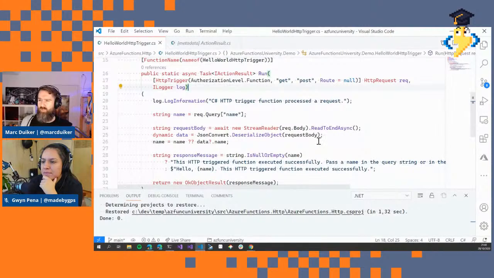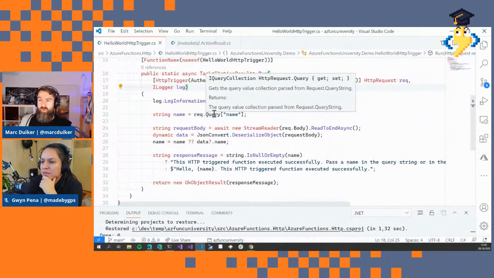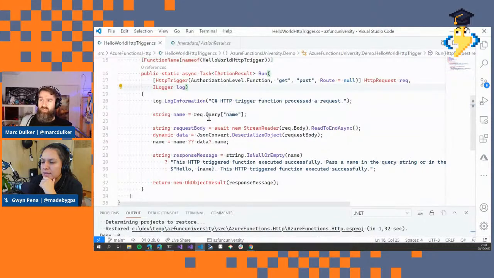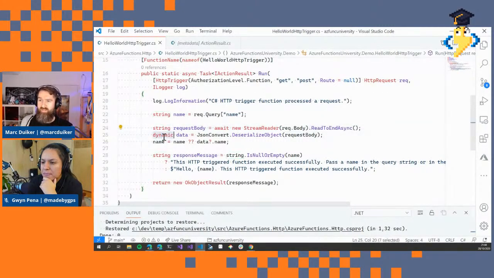So if you look into the body of this method, I already mentioned it will first try to extract a name from the query string. But then the second thing it will do, it will also try to read the body of the request, and it will deserialize it into an object. And since we don't know what the actual object is, we're using the dynamic keyword. So the type of object is being determined dynamically.